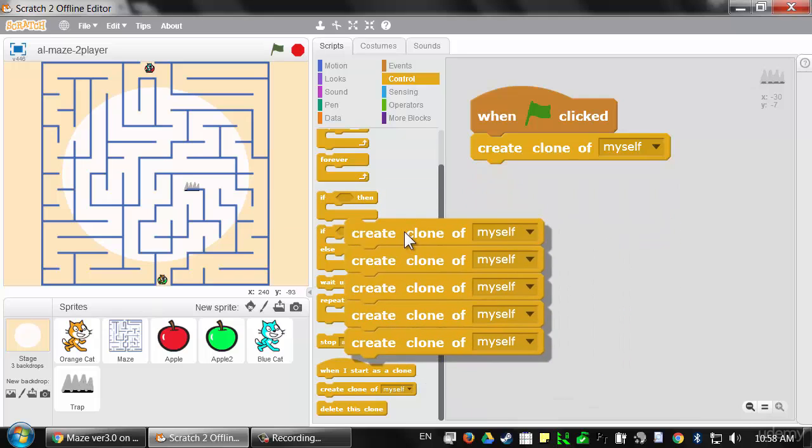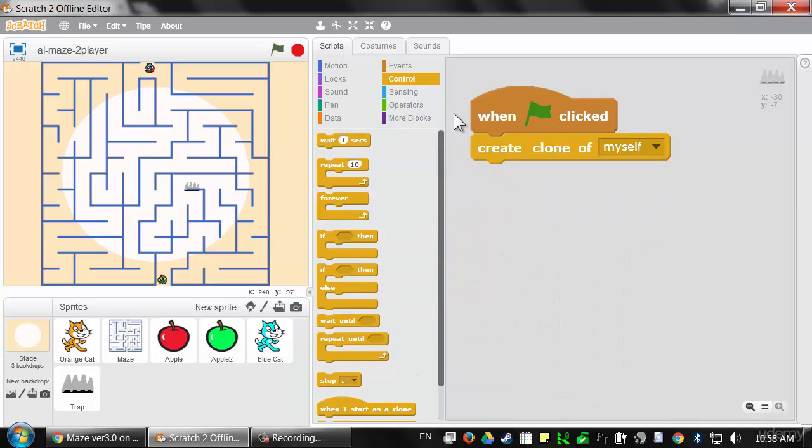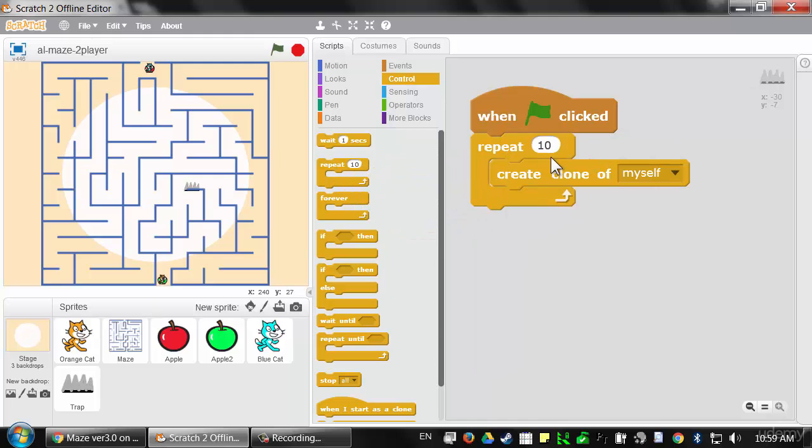So instead, let me just get rid of all these extra create clone blocks and grab this block, repeat. The repeat block is sort of like the forever block, except instead of looping forever, it'll only loop a certain number of times, which we type in right here. So if I want to run this create clone of myself block 6 times, I just type 6, and now it will repeat itself 6 times. I'll just create the same number of clones as last time.